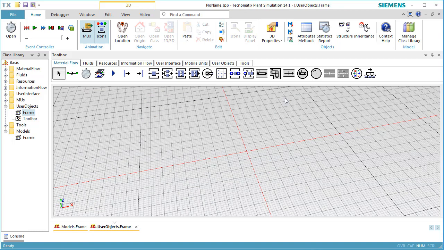We open the folder User Objects in the class library. It already contains an empty frame which we can use. We are going to create and animate a complex drilling machine. The sequence of the animation consists of 4 steps.